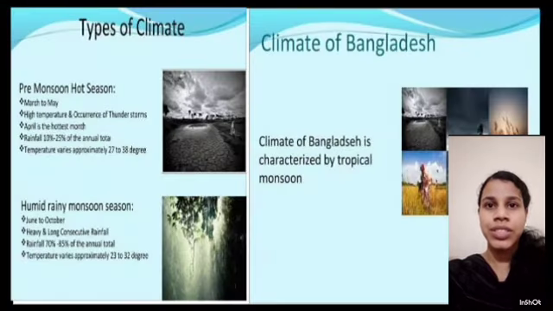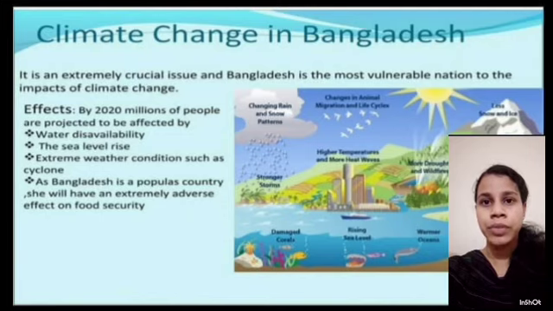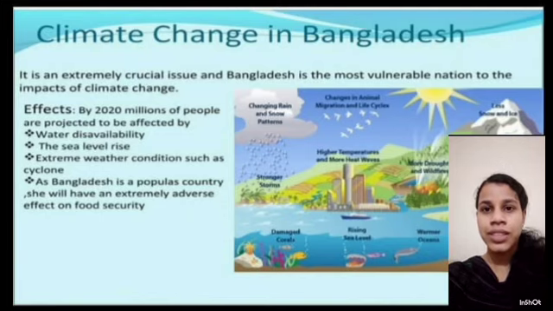Climate change in Bangladesh is an extremely crucial issue, and Bangladesh is the most vulnerable country to climate change. Effects: by 2020 millions of people are projected to be affected by water unavailability, sea level rise, and extreme weather conditions such as cyclones. As Bangladesh is a populous country, there will be an extremely adverse effect on food security.